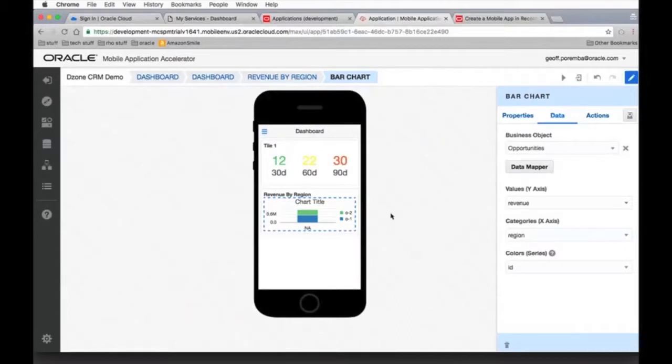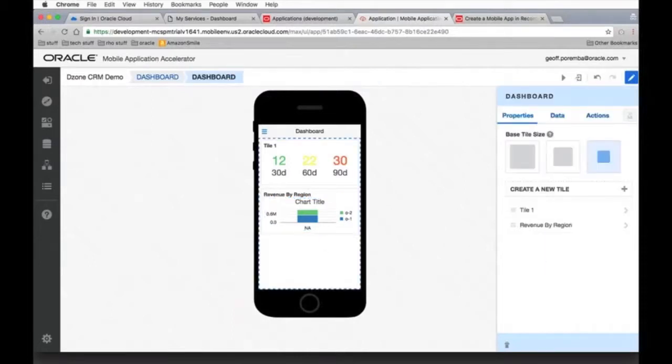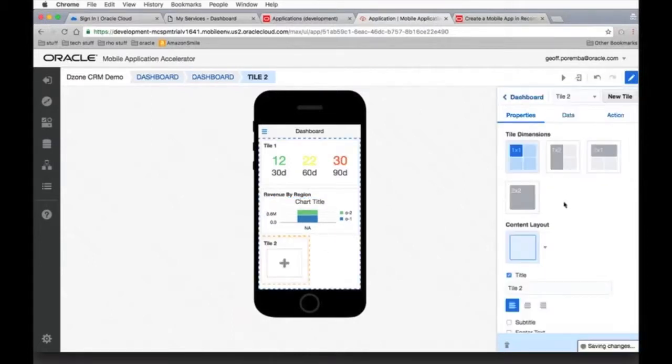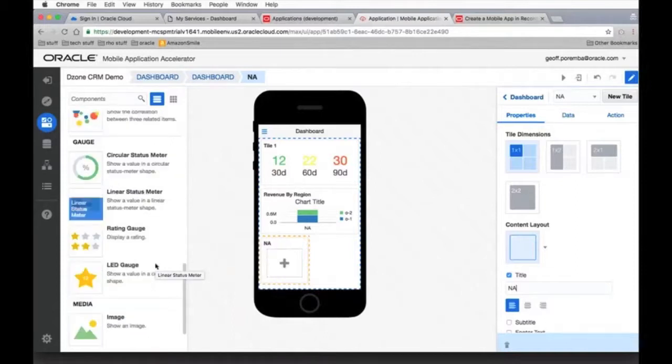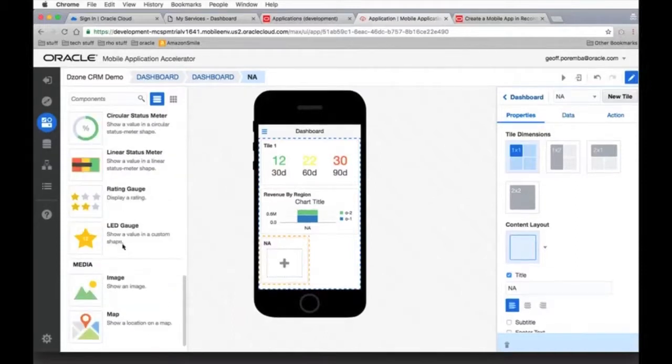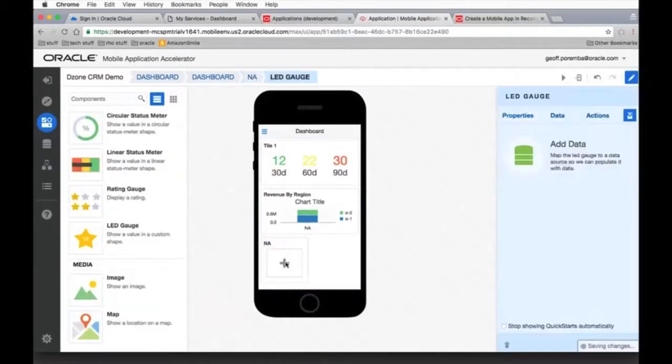And let's add another tile. I'm going to call this North America. We're going to show the opportunities by region. What we're going to do is drag here one of our gauges called our LED gauge. Drag that on. Okay. Bind that.